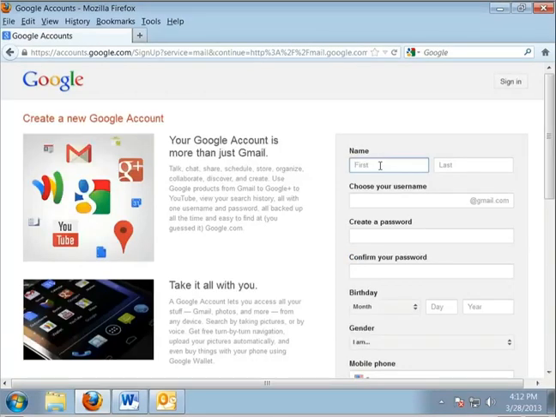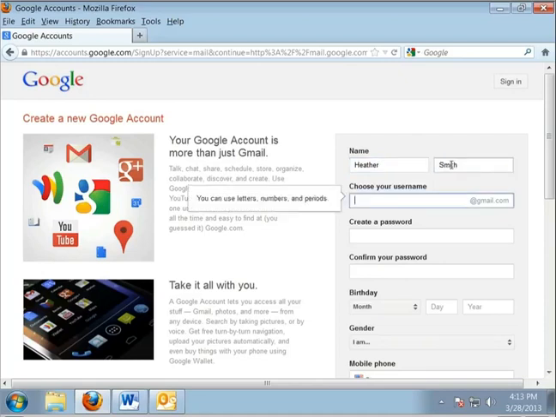Then enter your information at the right. Left-click once in a field, and then type out your information. Or use the Tab key on your keyboard to move to the next field. When you choose your username, you're choosing your email address. And really, it can be anything you want. I'm going to use a combination of my name and some numbers.